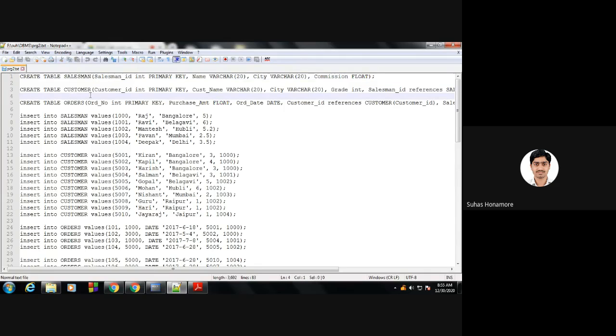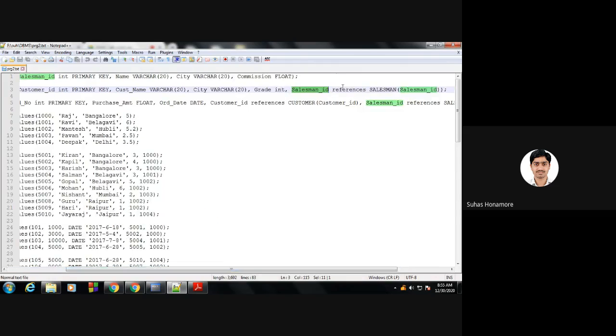Then the second one we are giving is customer. In the customer table, customer ID is the primary key. Then customer name, which is varchar, city varchar, grade integer. Then salesman ID, which we are referring, so we have to give it as references. You have to give from where you are referring. This is the attribute name salesman ID in this table, which references the salesman table's salesman ID attribute, so you have to give that.